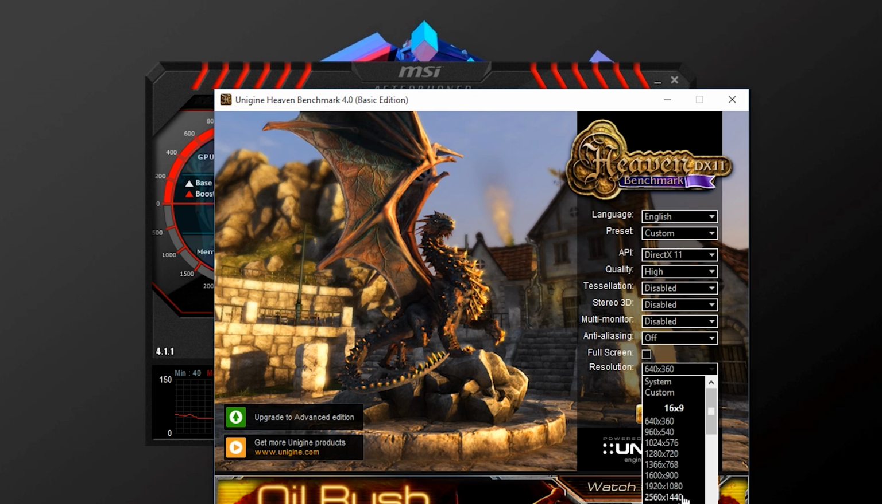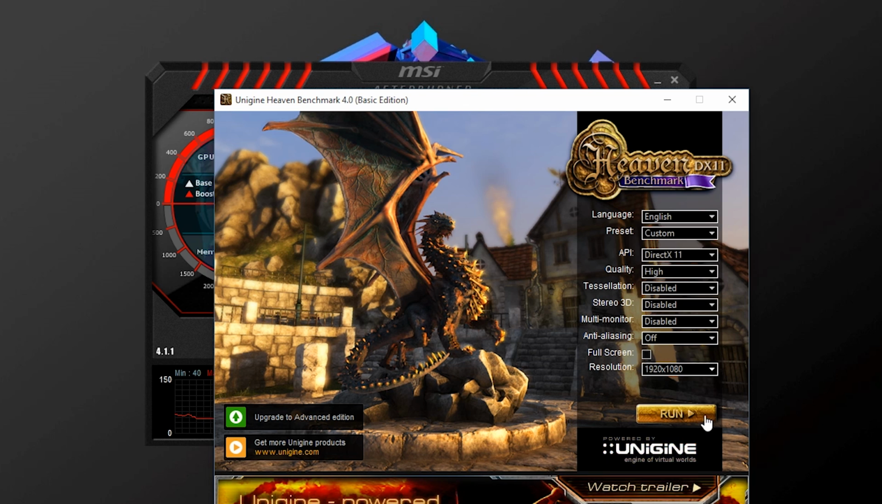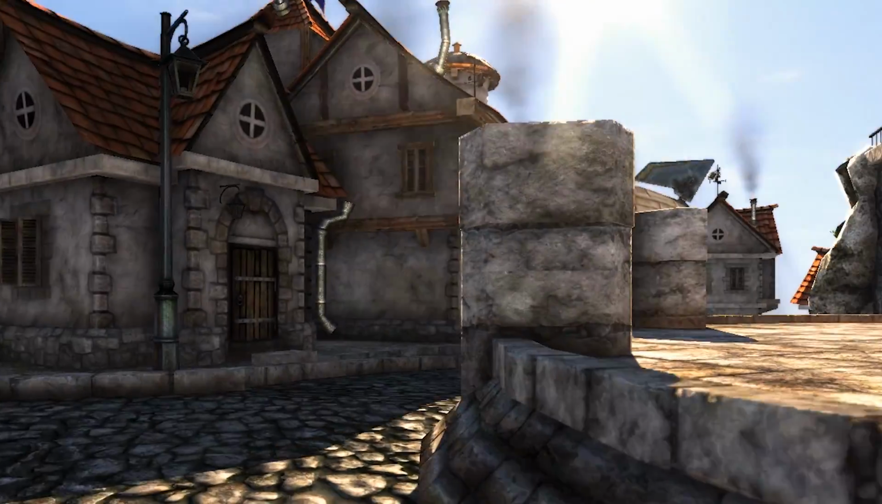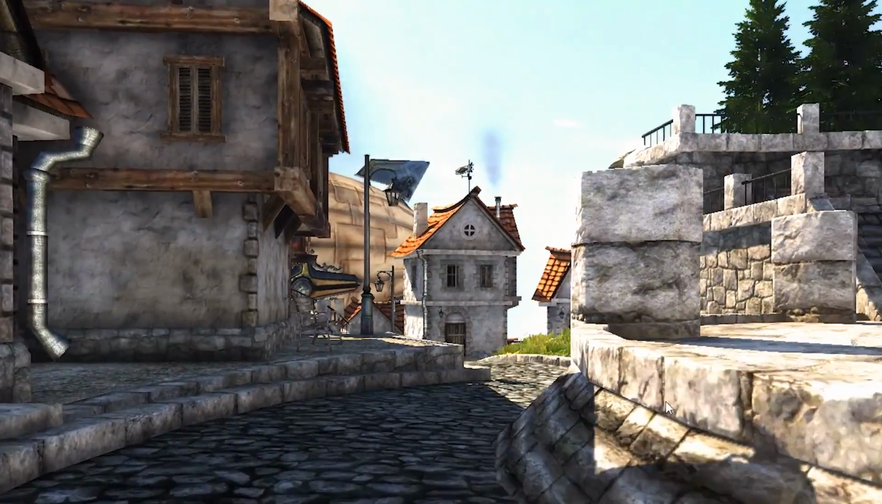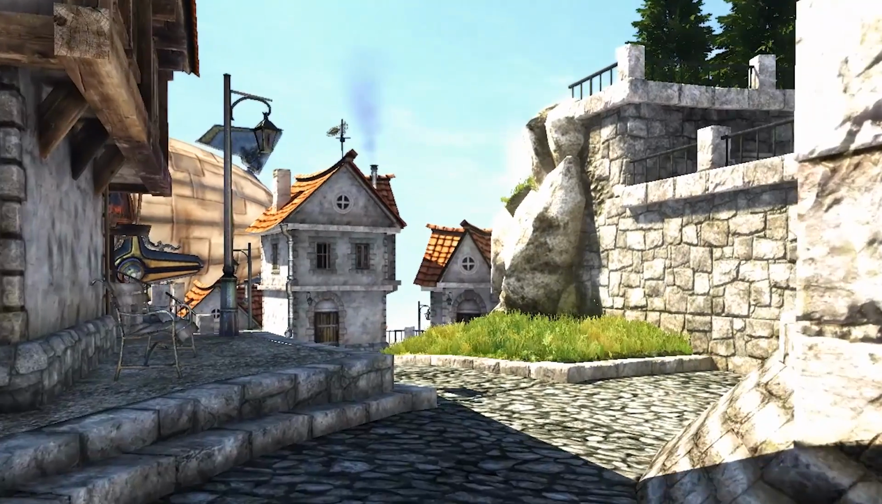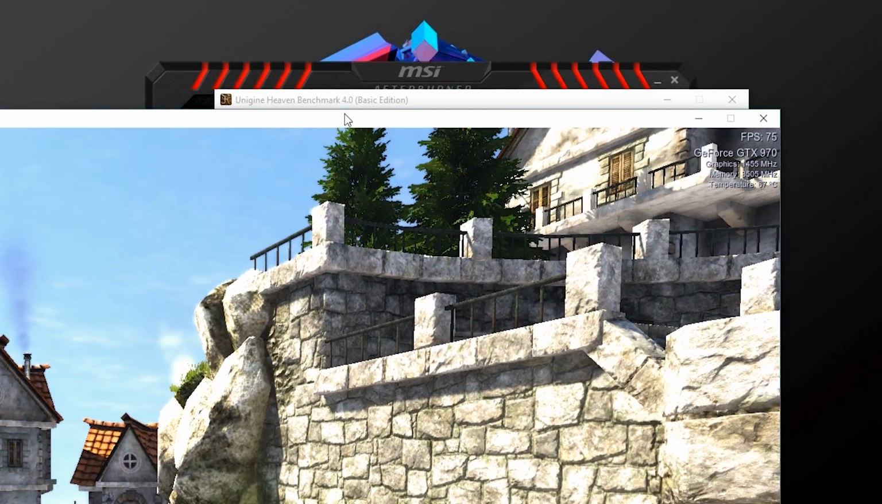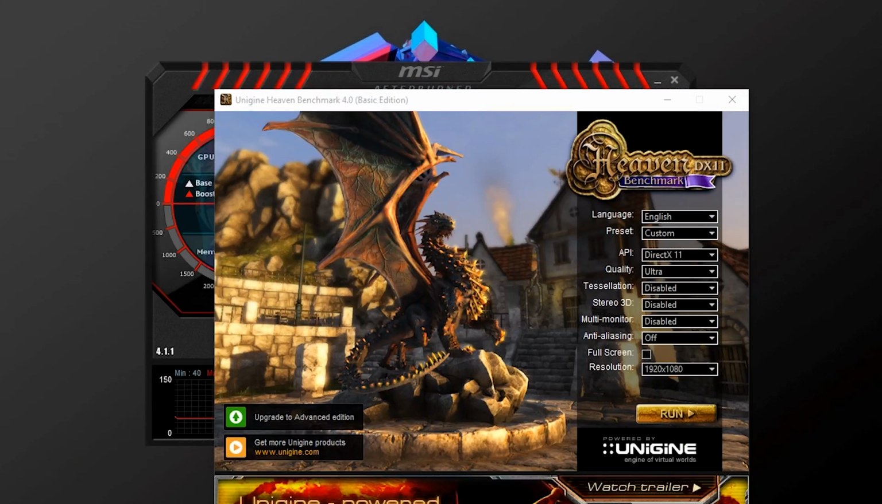So I'm going to set this to 1920 by 1080, and have the quality on Ultra, just so immediately I can see the boost clock when we run this. So I'm going to go to run. Okay, so it's going to start the benchmark. And I'm just going to move this over to my second monitor. Again, you want to have this running just so that you can see any tears happening or anything else.